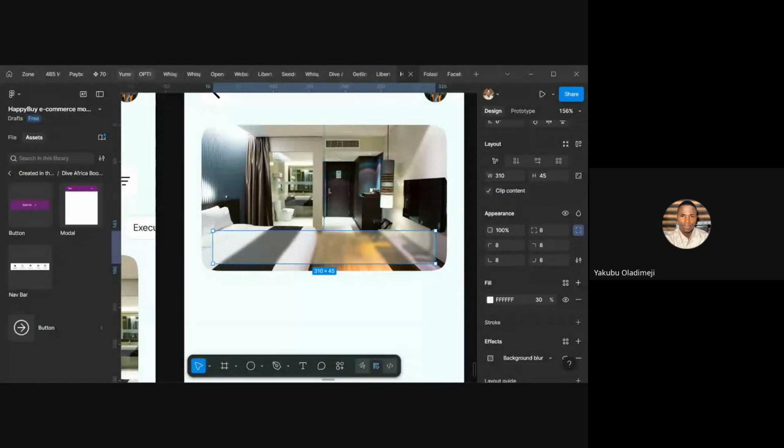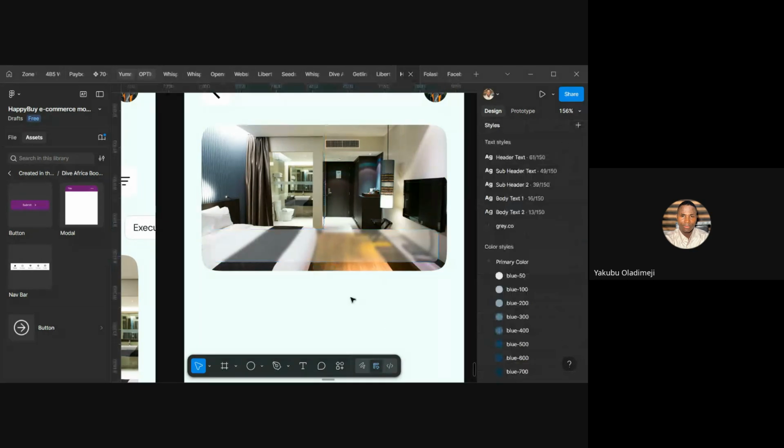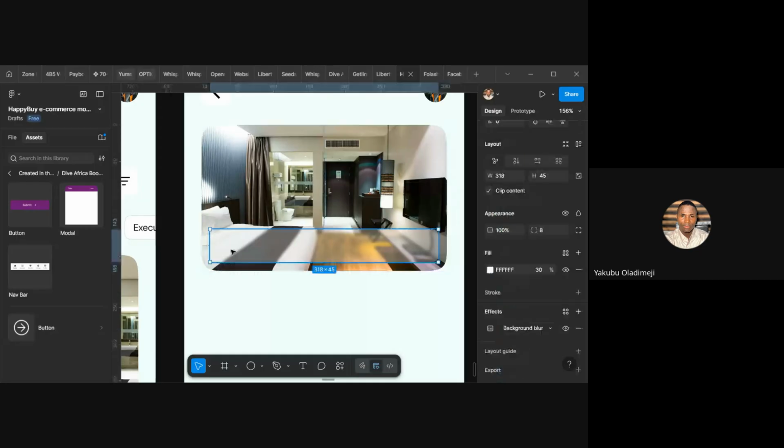All right, so okay, let's have it 12, 12. All right, 12 to the left, 12 to the right, and 12 to the bottom too. Yeah. So we have the properties there. You know, how many does the room have? I think two.